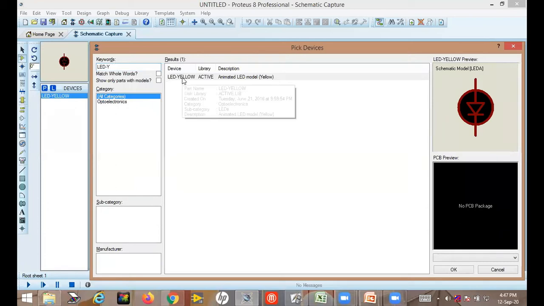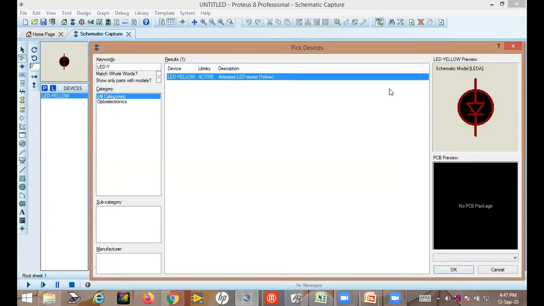Then this is the component, this is the list, and this is the preview of the component. So to select this component, what do you have to do? My list of selected components is empty. I can remove this one here.